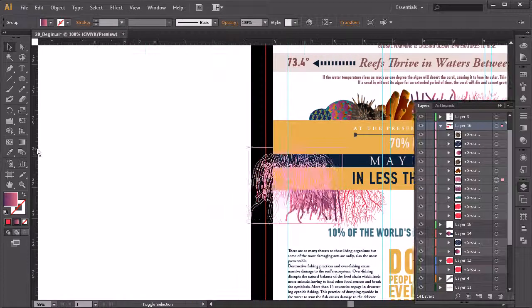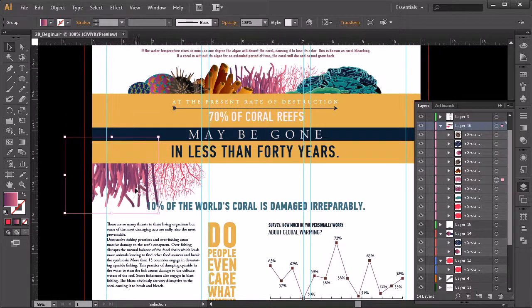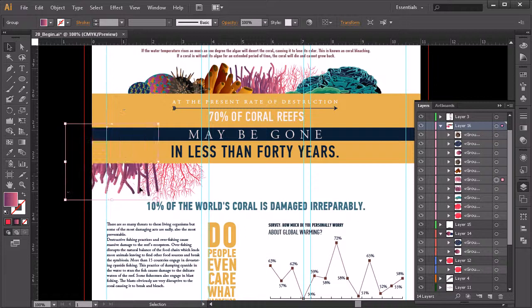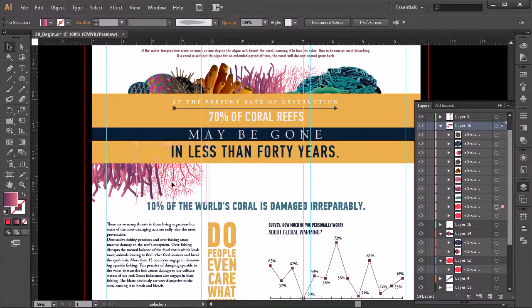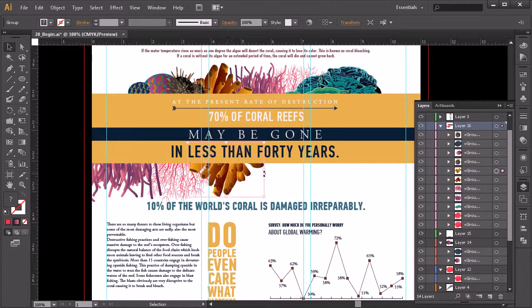Maybe the scale of these is a little bit different. Maybe it's a little bit bigger down here just to show that there is so much coral bleaching. I don't know, you can back that up however you want. So just place in a few of these here. Let's grab this one, alt drag that down, turn that upside down. Maybe have a few of those spikes.